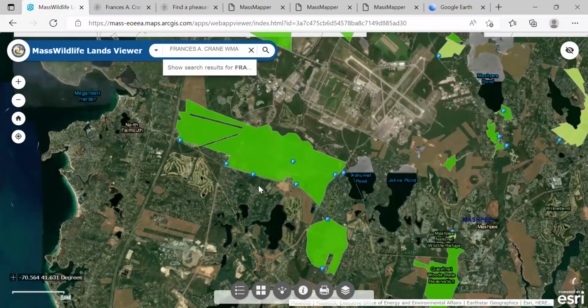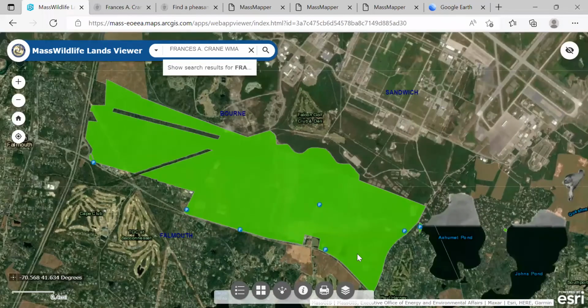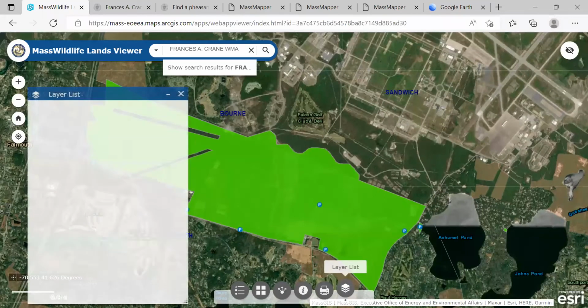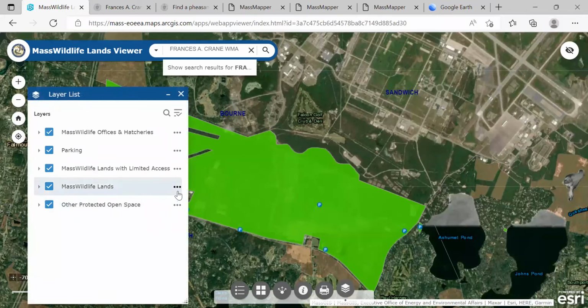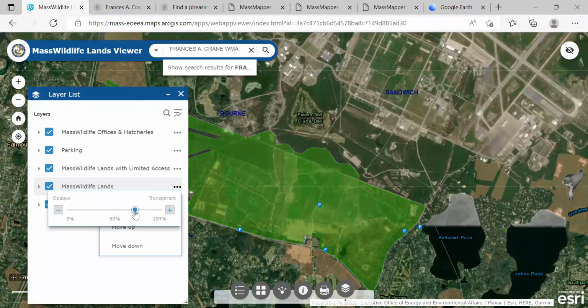So for scouting, you're going to want to see more of what that property actually looks like. So to do that, it's really easy. We're going to come over here to our layers list. I'm going to click that. Find these three dots next to where it says MassWildlife Lands. Click on those, go to transparency, and we're going to make this more transparent. So now we can actually see what the property looks like.